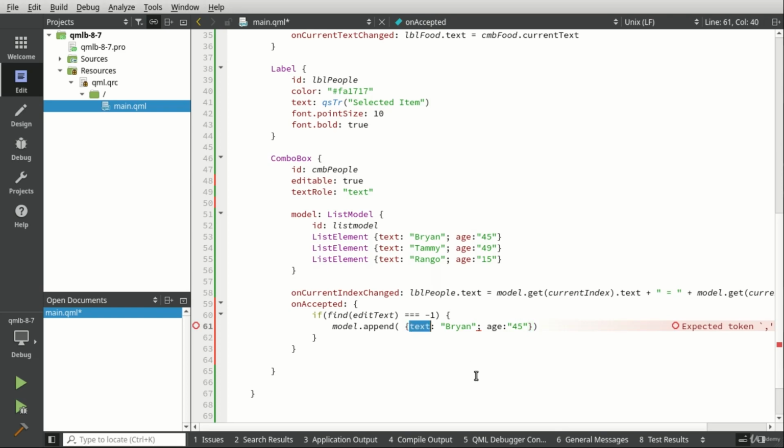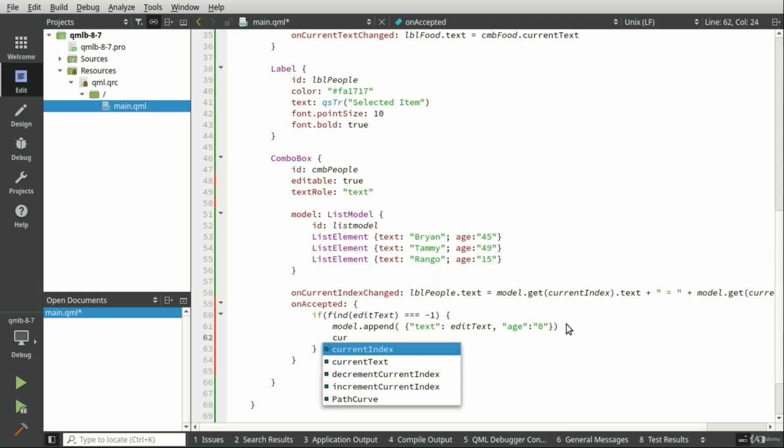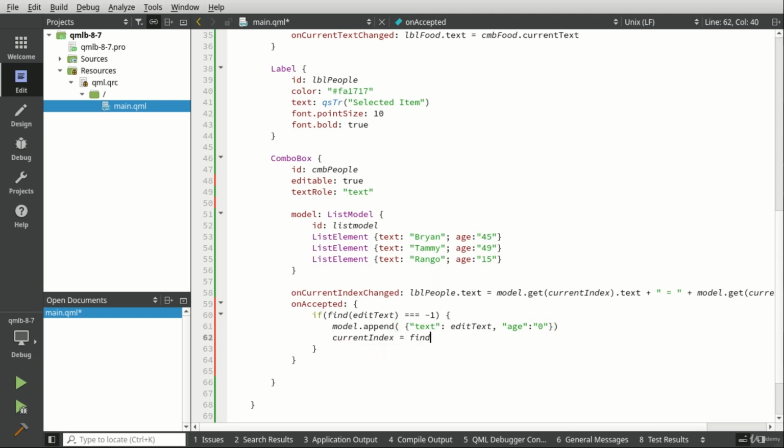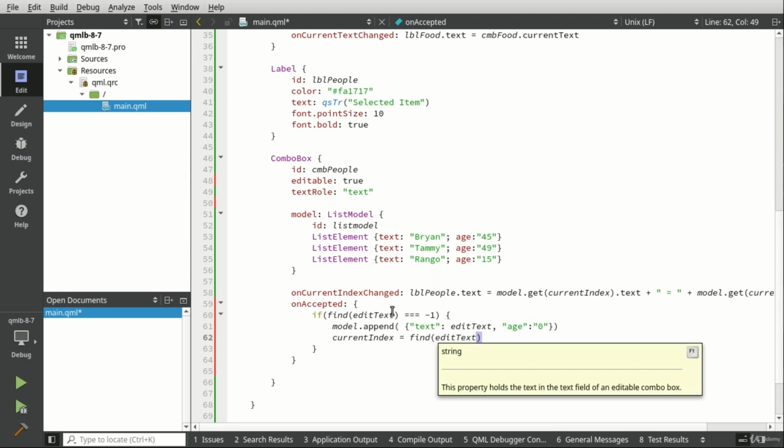So I'm going to say select that, double quote, and now let's change this to a comma. Select that, press double quote, and we can say edit text, and I'm just going to give it a default age of 0 because we're creating it today. Pretty simple. And then let's go ahead and go current index equals find, and we're going to say edit text, meaning what we're going to do now is we're going to move to the index of the item we just added. Seems a little confusing, but let's go through this again.